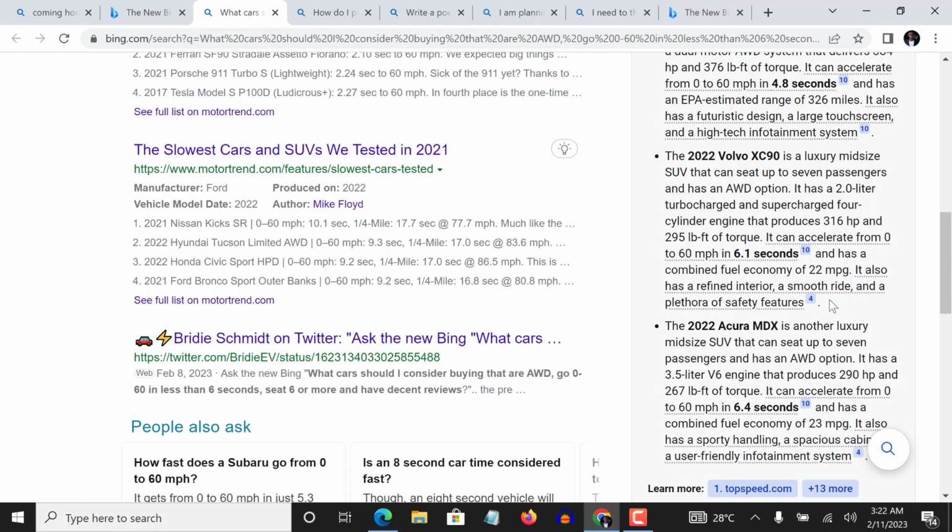All right, guys, so that is all we need to know about the new Bing ChatGPT. When I get my own AI, I should be able to explore these features more.